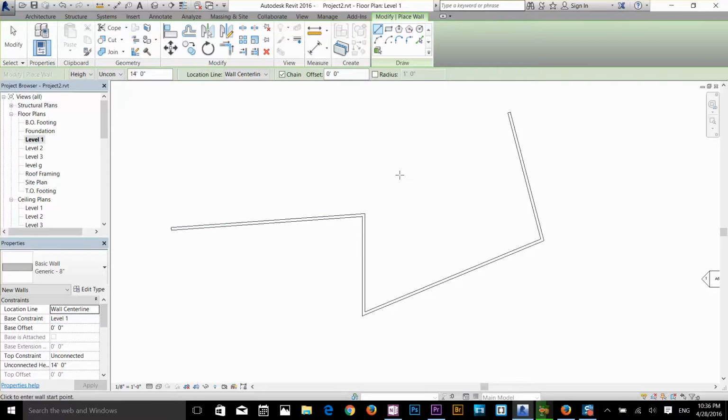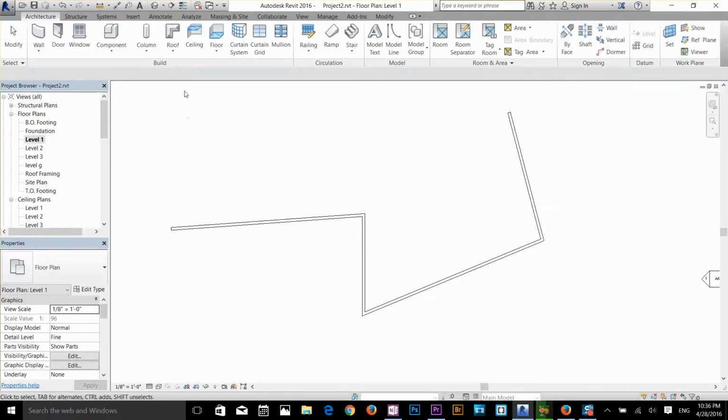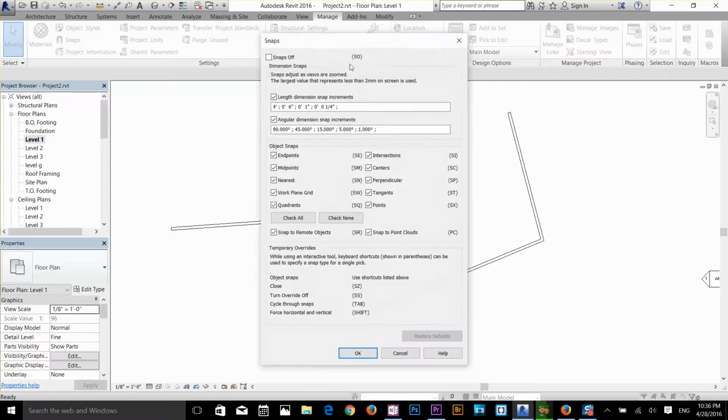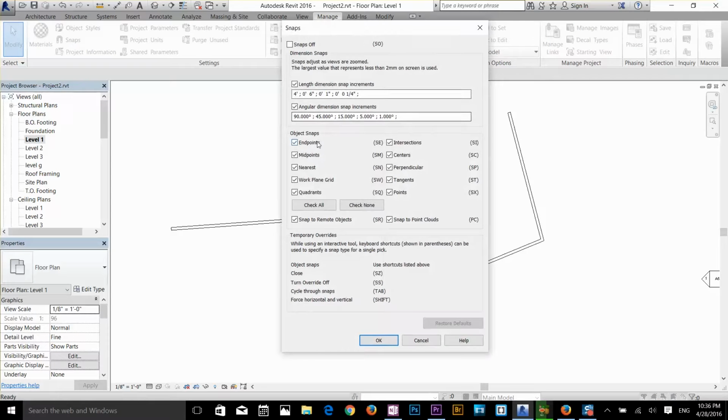So how do we change these object snaps? Go to your Manage tab and click on Snaps. Here you get the options of object snapping. If you uncheck endpoint or midpoint, it will not work, so you will have to manually type a command like SM for midpoint. I've got nearest, work plane grid, quadrant, all that stuff. Check all, so that will be working.